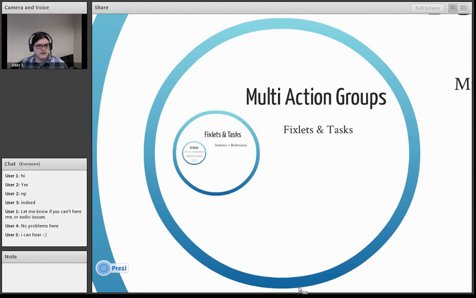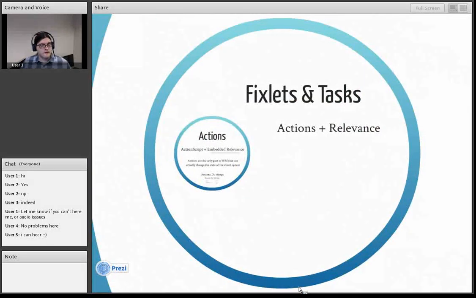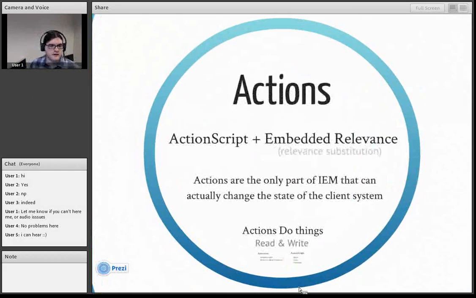And really, what's a fixlet and task? Well, fixlets and tasks are essentially actions and relevance. There is relevance to determine whether or not a fixlet or task should be run on a system, and there are multiple actions within a fixlet or task that can be run. And what are actions? Well, actions are ActionScript and embedded relevance. They're basically what can change systems with IBM Endpoint Manager.